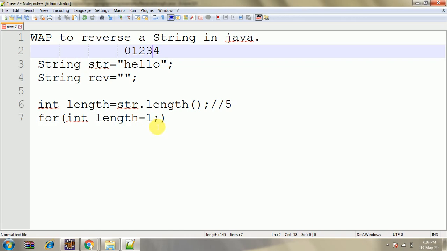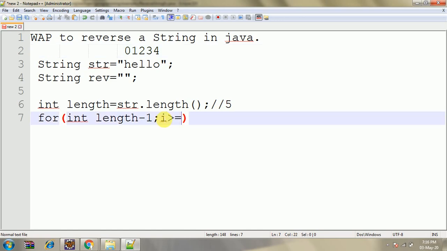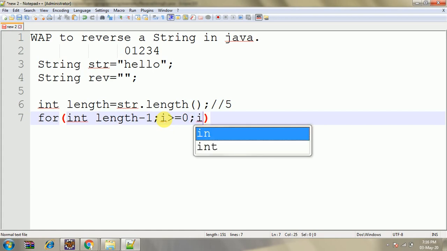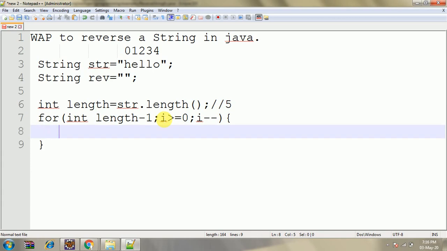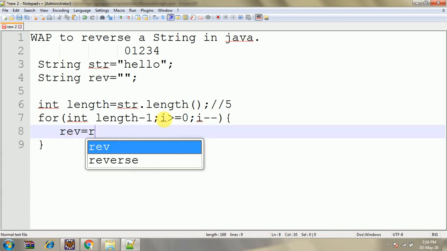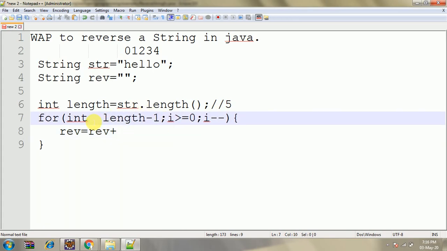We will get down to 0. This loop will continue till i is greater than or equal to 0, because the first index is at position 0. Then we decrement the value of i. And inside the for loop we will append to reverse the character at the ith position. So here int i is equal to length minus 1.